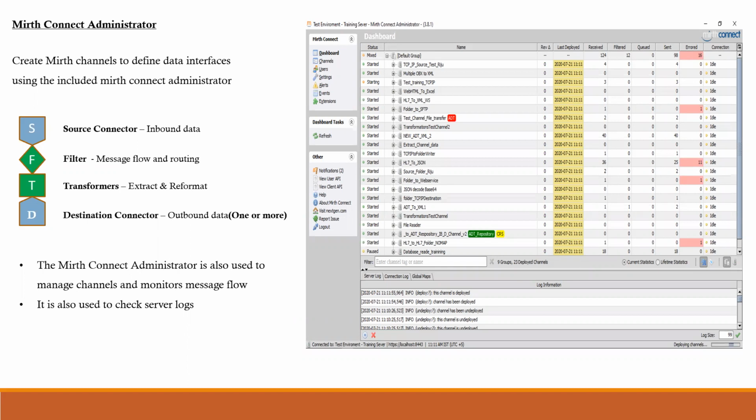Okay. So every interface that you create, or from now on, whenever I say channel, I am actually representing one interface. Every interface that you create will have 4 components. You will have a source, you will have filters, you will have transformers, and you will have destination connectors. Okay, that is the basic architecture of any channel that we are going to create in Mirth Connect.